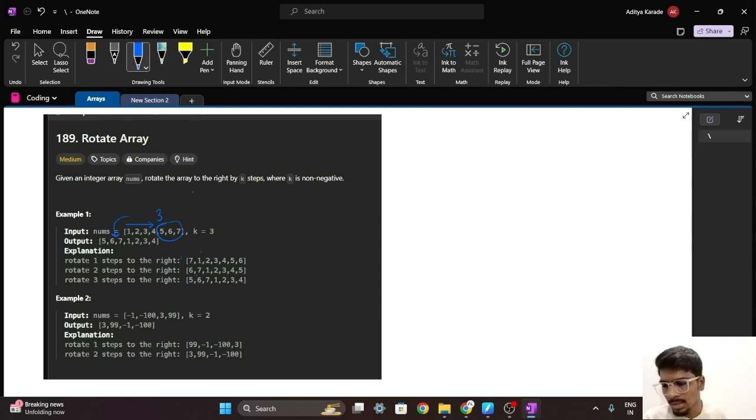So now you can see if I want to rotate the array towards the right by two places, and my array is consisting of elements -1, -100, 3 and 99. As you can see, the elements 3 and 99 are taken back to the left of the array, which is rotated towards the right, and all the other elements are shifted towards the right by two places.